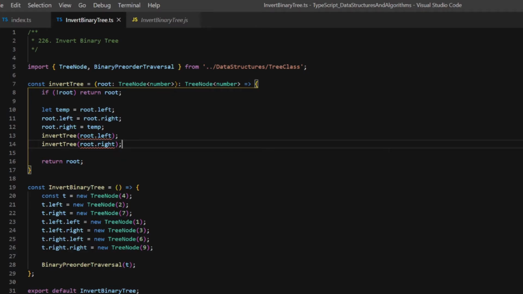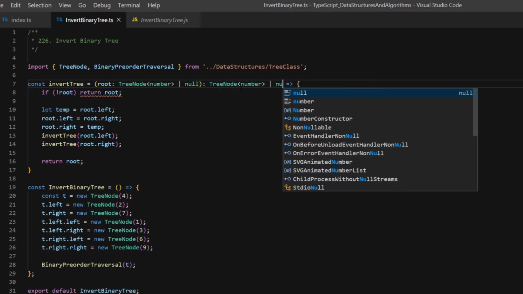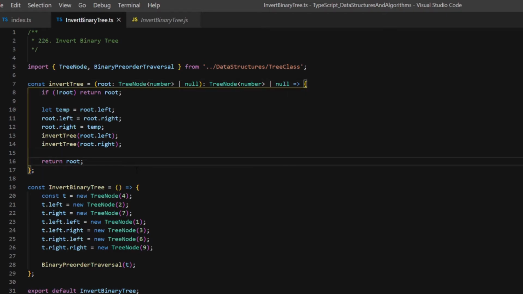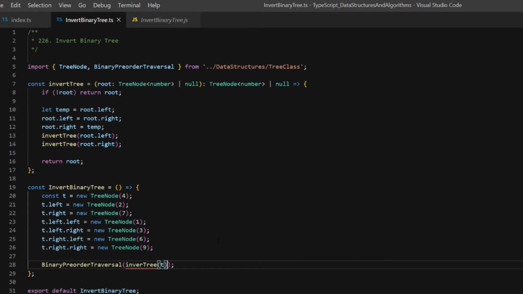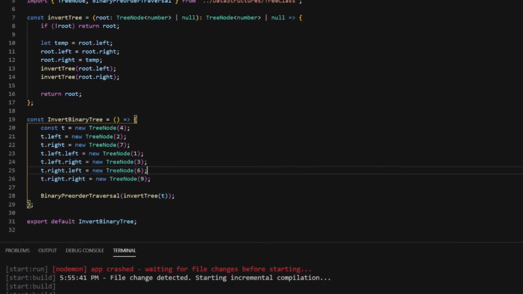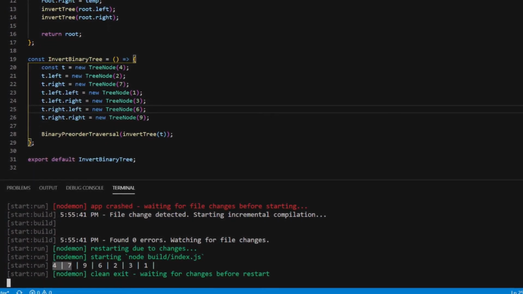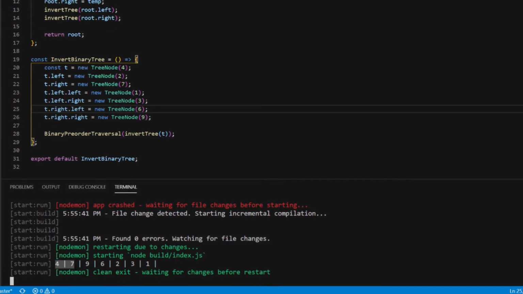So to take care of that, I'm going to type in the type annotation or null. So it can take in a TreeNode or it can take in a null value. And we're going to have to do the same thing for the return value as well. Okay, in my binary preorder traversal, I'm going to pass in invertTree passed in with a T. Oh, and I made a typo here. I'm going to save that. And as you can see in my console log, I am doing a preorder traversal of the inverted tree.